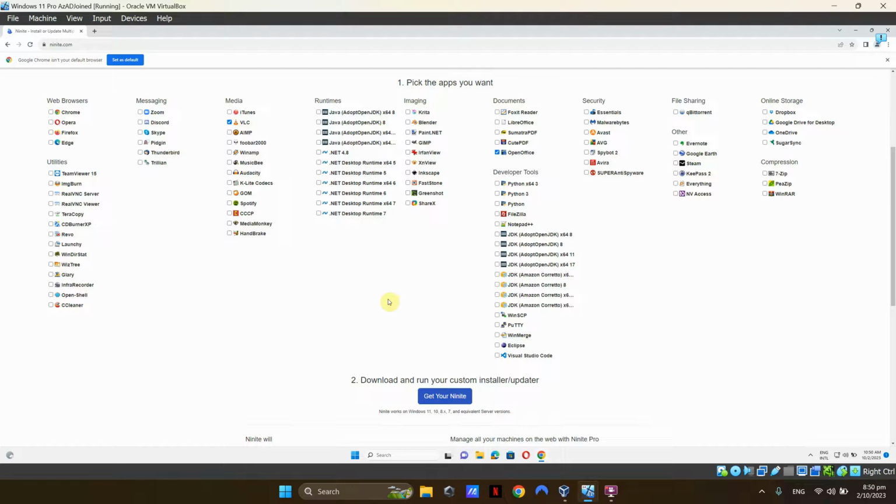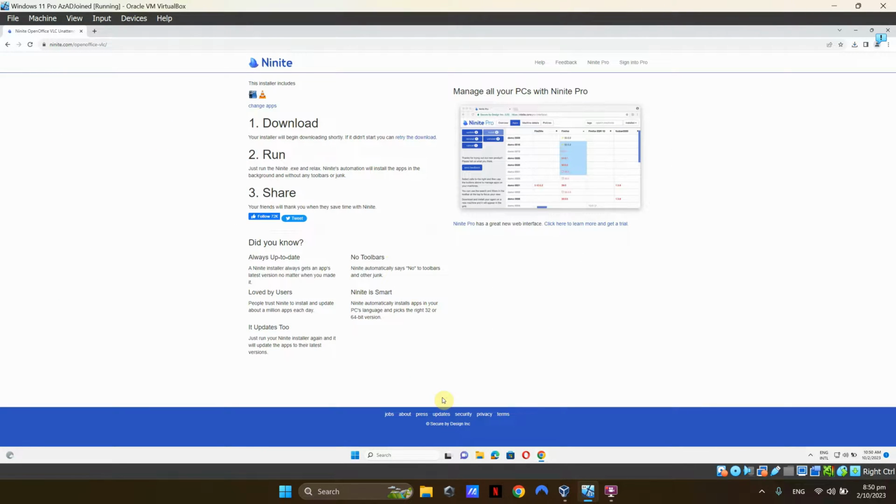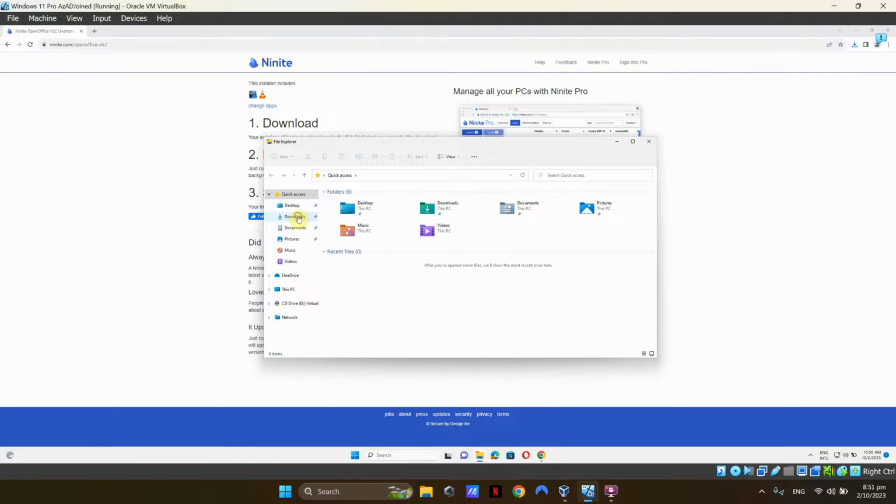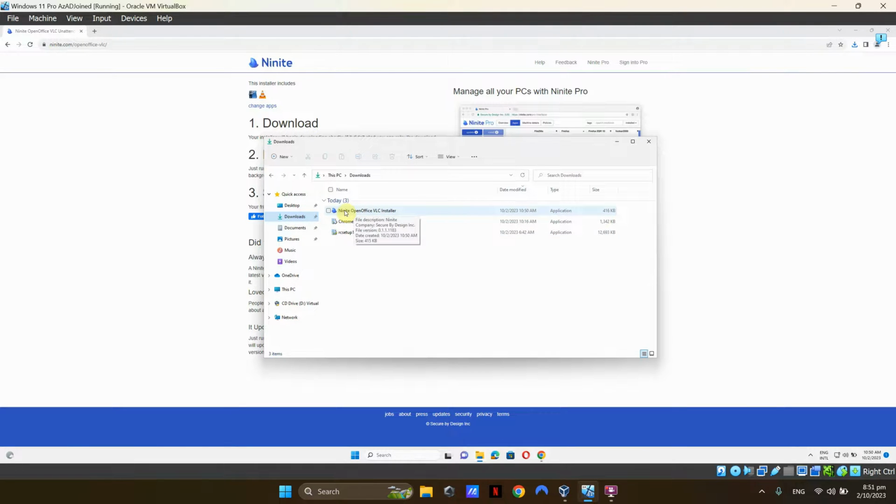So once you confirm the selection, click Get Your Ninite. This will download a small executable file to your computer. Now I'm going to go to my downloads folder. There you go. So this is the executable file. We need to double click on it to run it, and this will run.